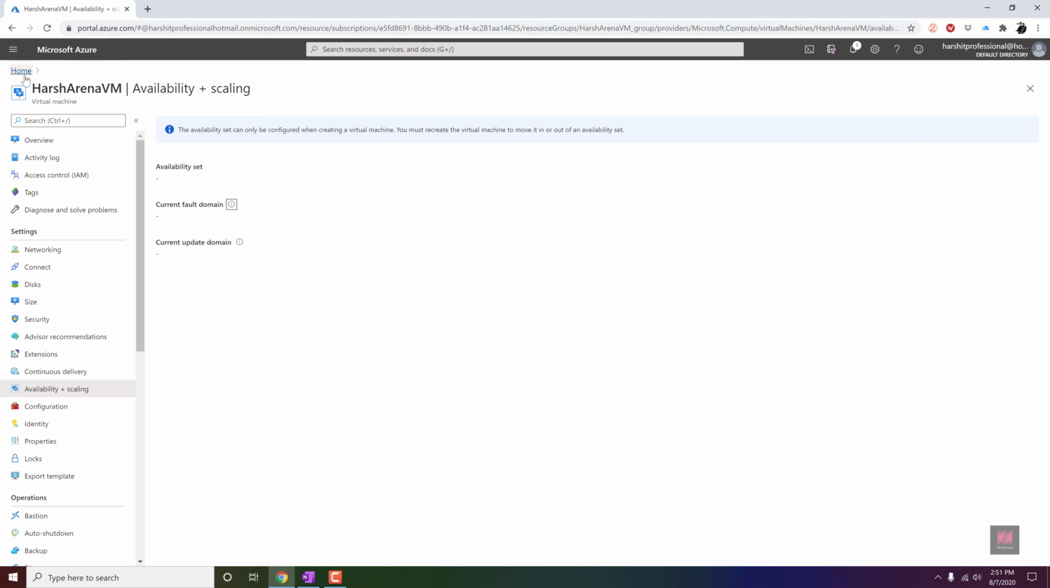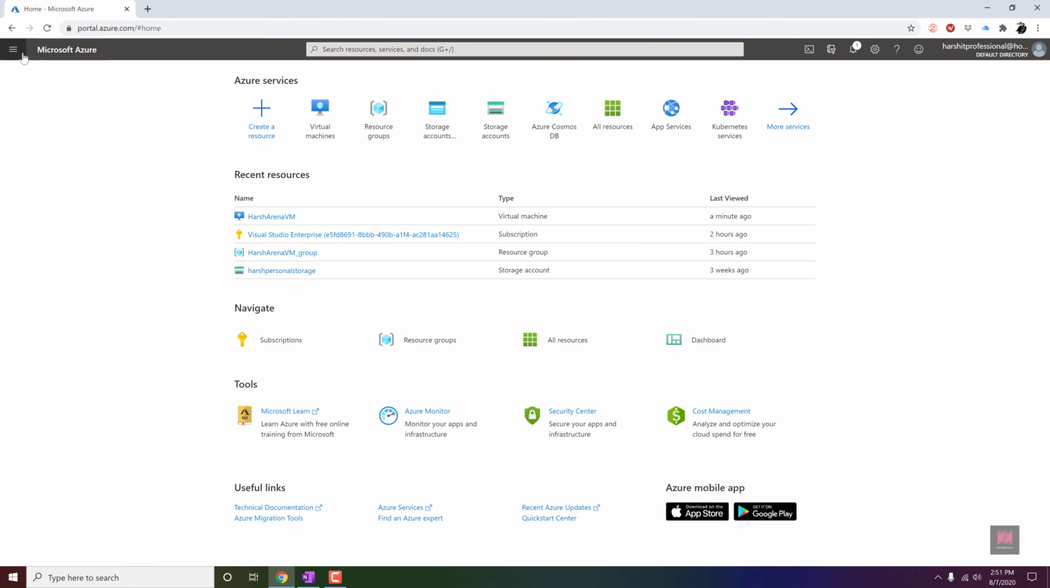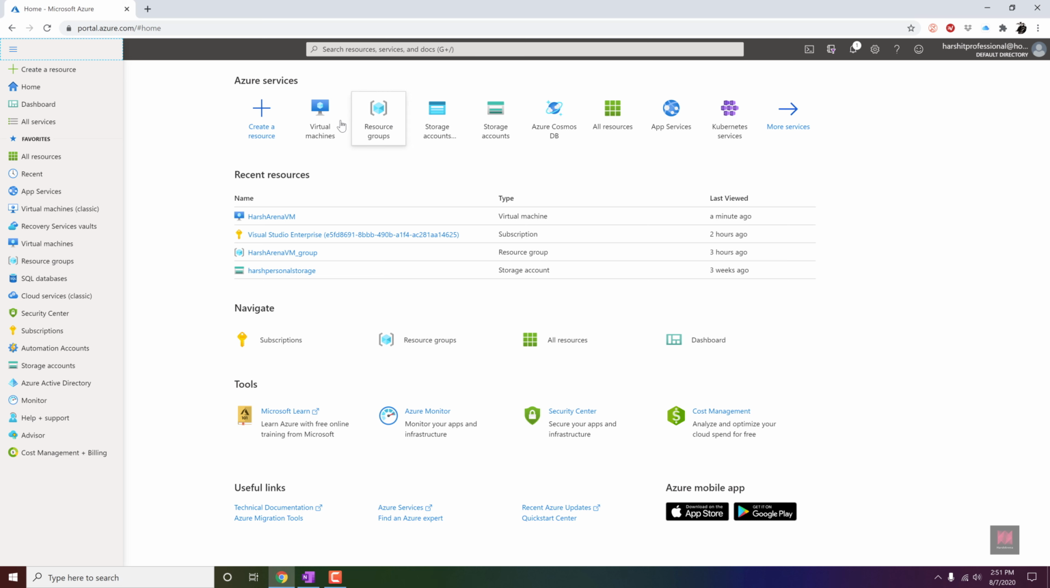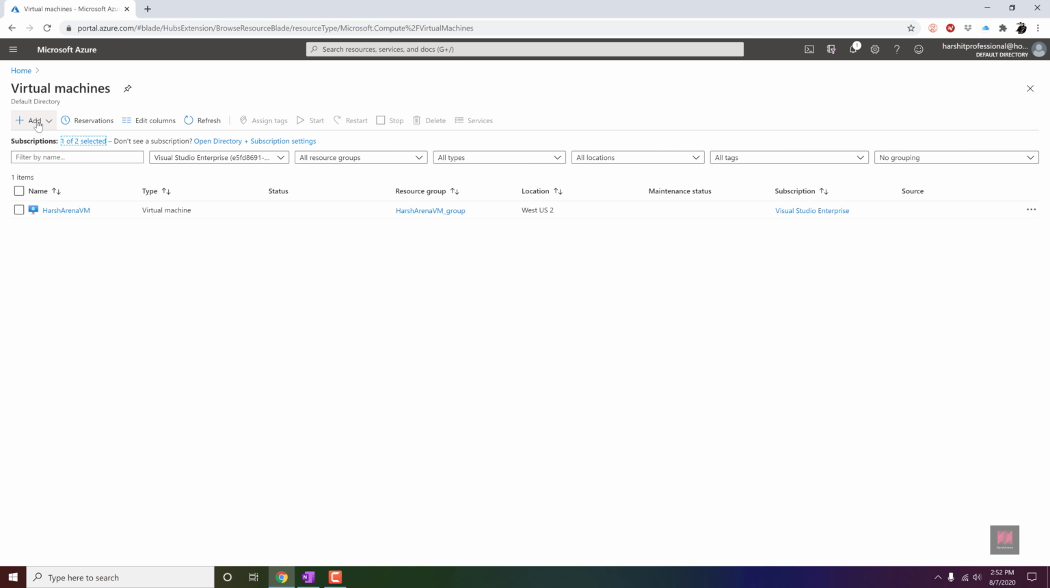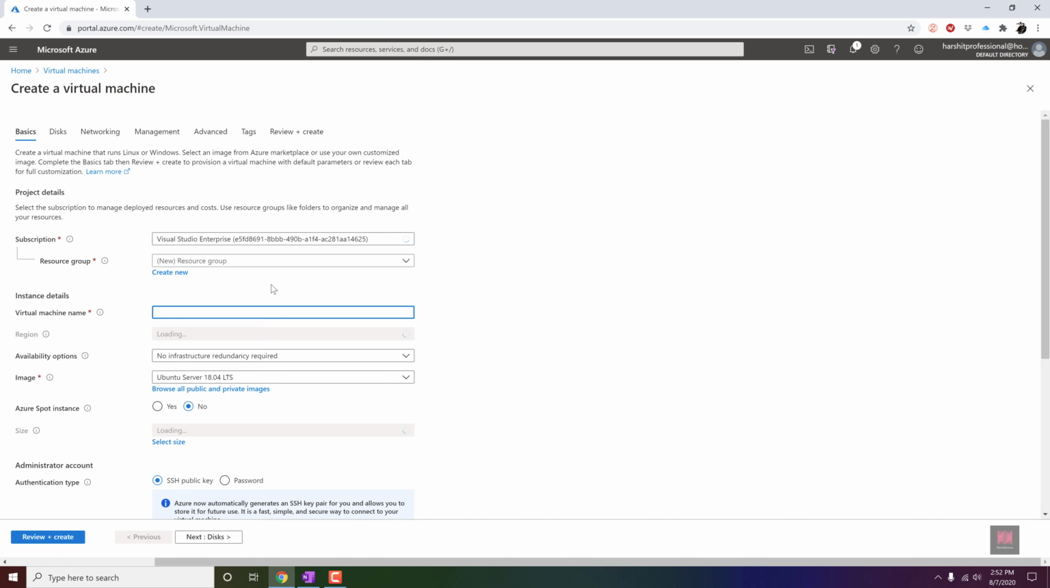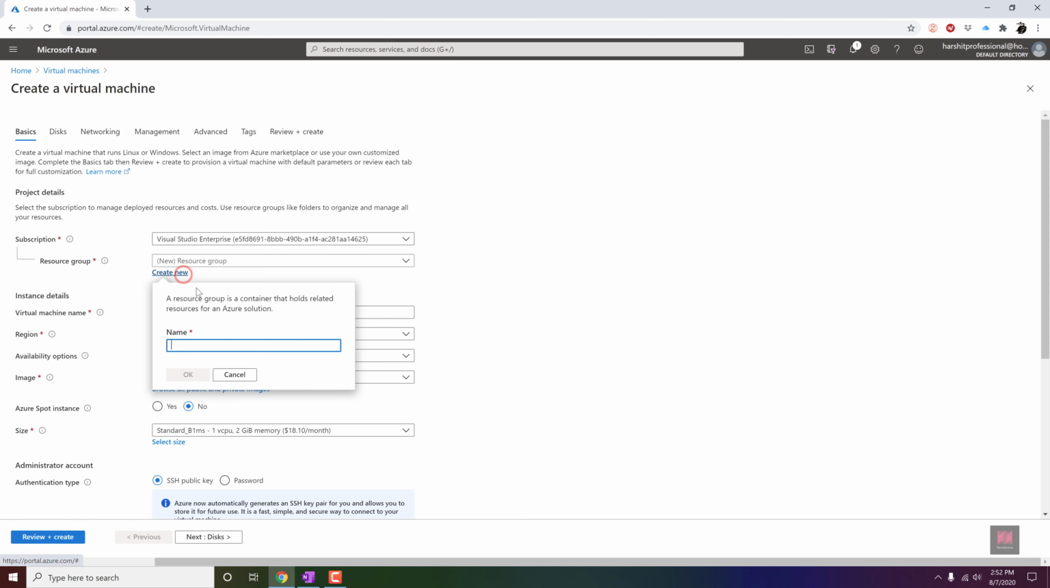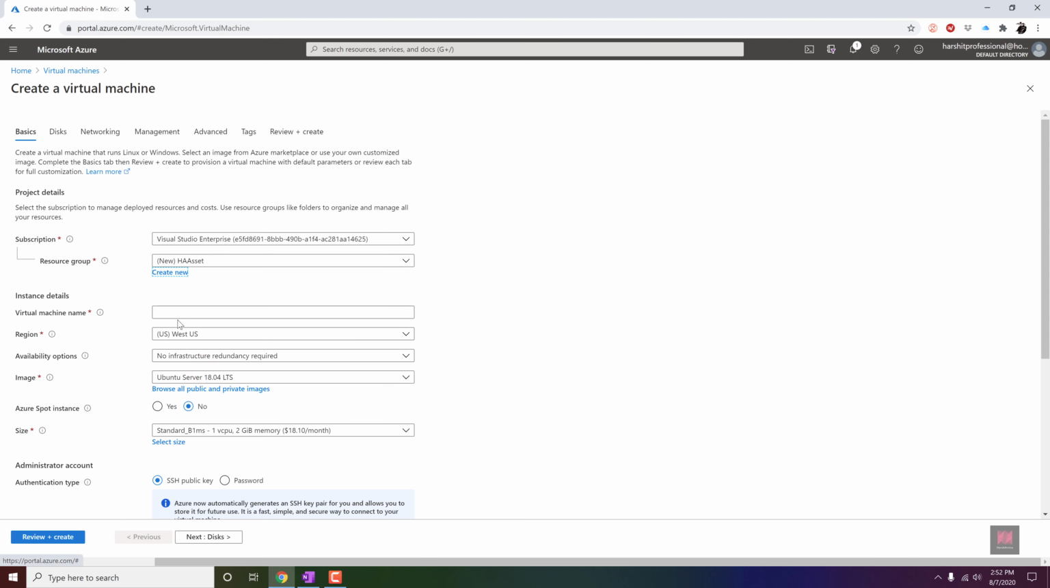To do that, let's go back to the same place, I mean virtual machines. You can either go from here, virtual machine, or from here, virtual machines. And now start creating a new machine. To create a new machine, I think it's not going to be a difficult task. We are going to create a new resource group for this. I give the name HA asset, and after that, I'm going to give the name of the virtual machine here as well. I give the name Harsh VM1, and after that the region.